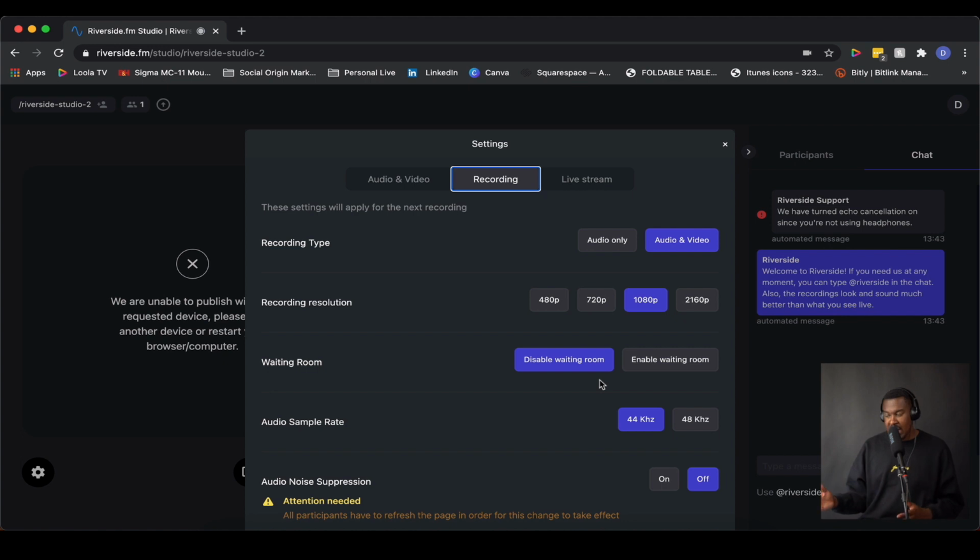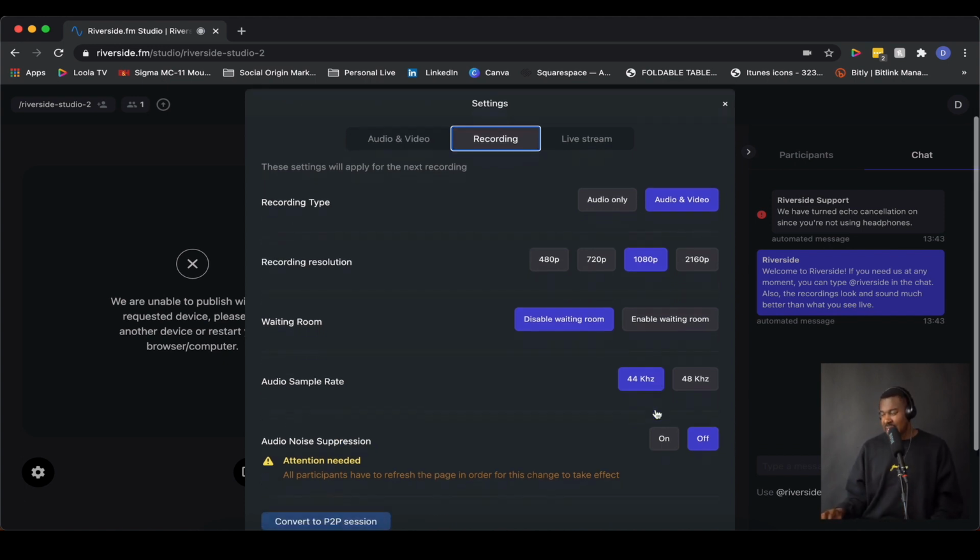And then you can enable a waiting room, which primarily just functions as exactly that. Prior to your guests being let into the show itself, you can allow them to go into a waiting room, and that way you know when they're there and you can be ready to launch into a conversation and welcome them in, which is fantastic.